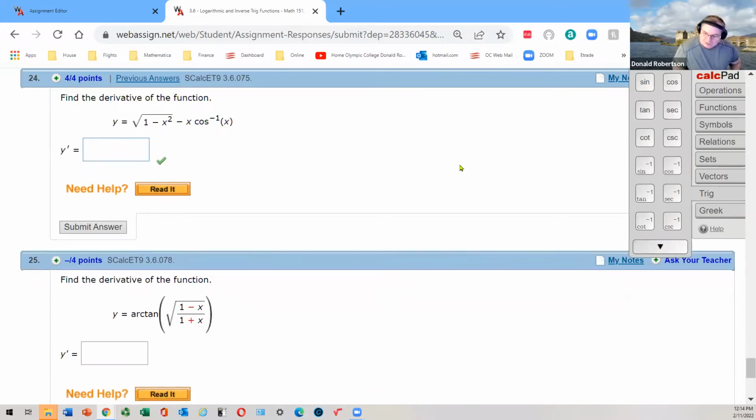I thought it was going to think I meant 1 over cosine, you know, because -1 meant a power. I thought it was going to see it that way, but evidently it's cleverer than I thought.